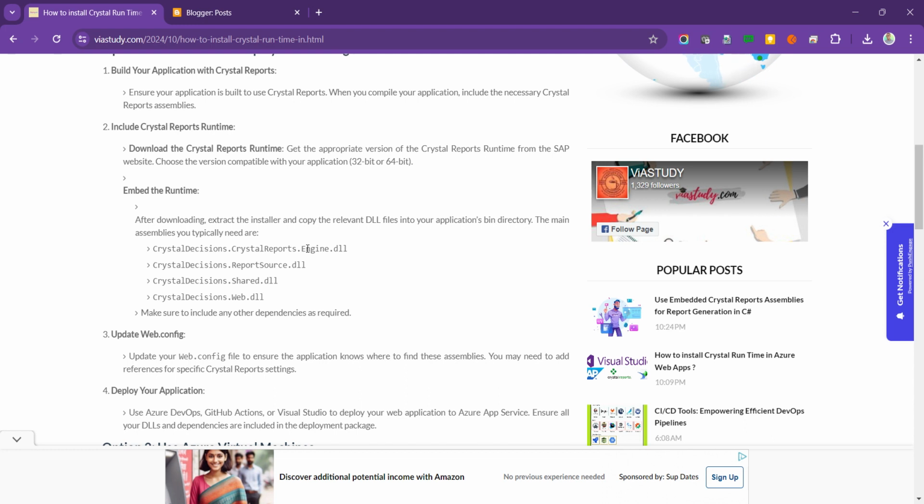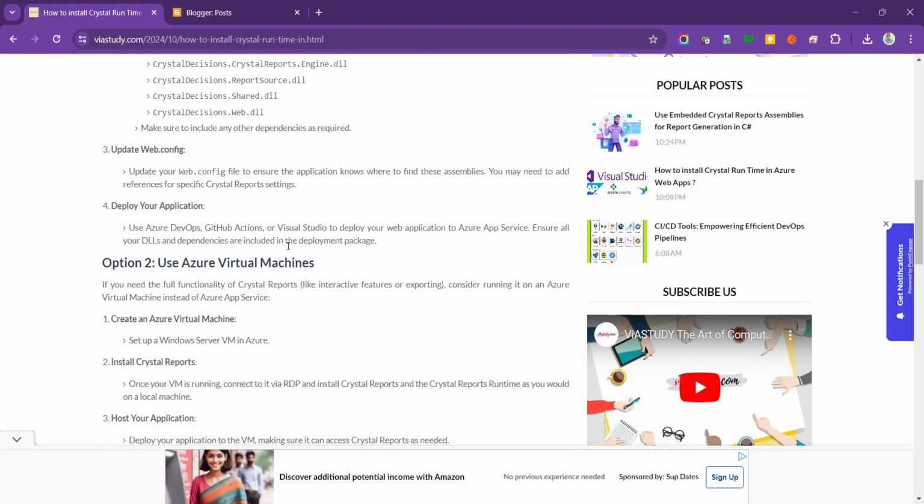Update your web.config file to ensure the application knows where to find these assemblies. We need to give the path inside the web.config file so the application knows where to find these assemblies. You may need to add the reference for a specific Crystal Reports setting. Those references you need to add inside the web.config file.